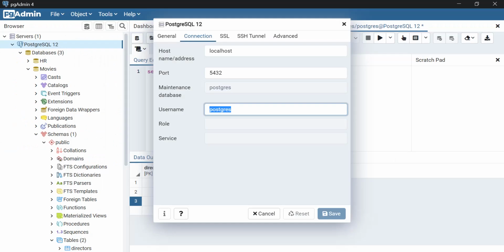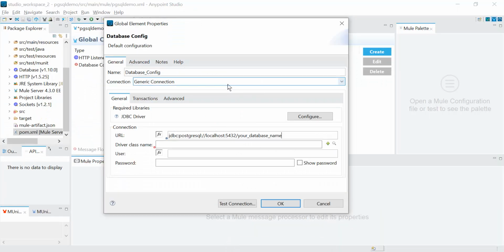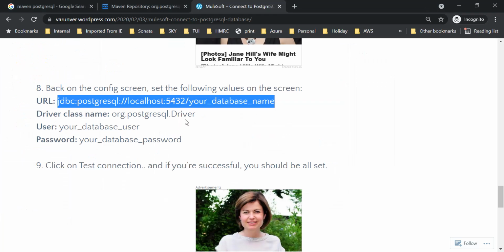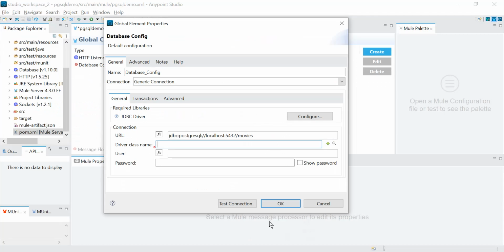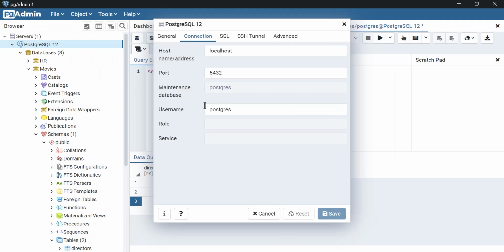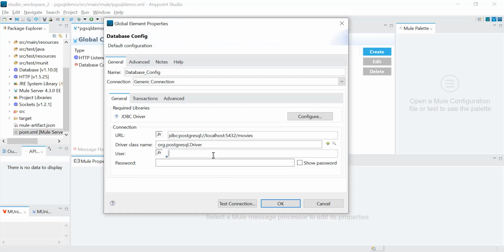So what is my database name? Okay, my database name is movies. So let me change this to movies. Okay, driver name. Let me copy it again from this website. For the username, let us go back to the Postgres pgAdmin. So this is the username. Let's save it, and of course the password.